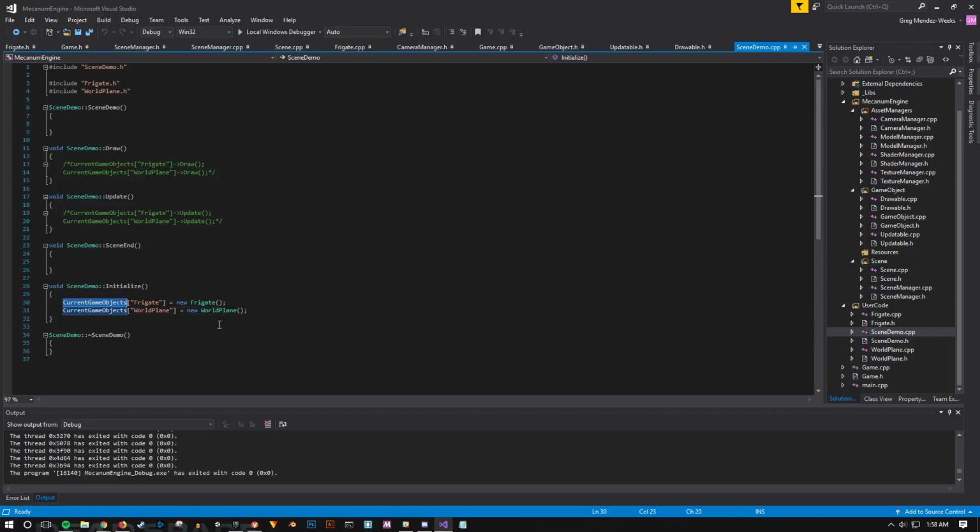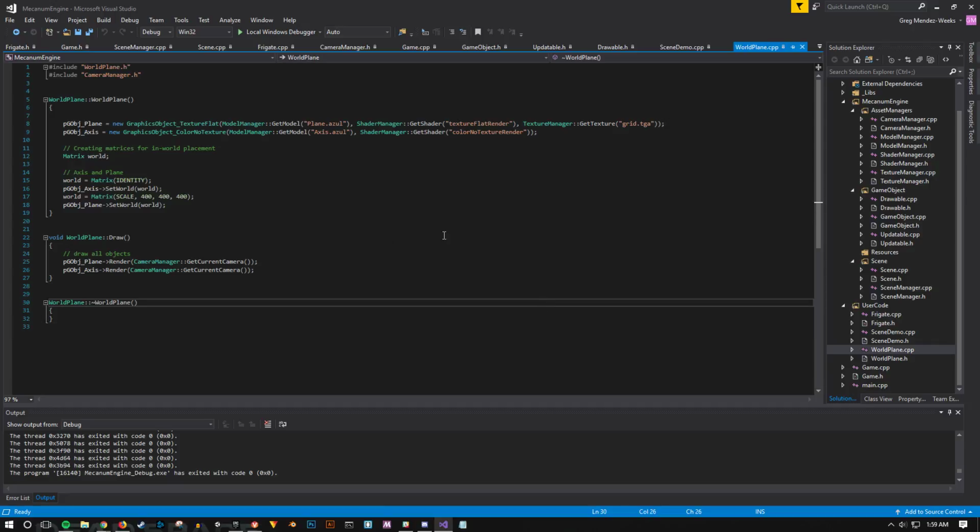In the scene demo, all I'm doing is taking these objects and registering them to the map. That's all I really need to do in the user defined scene, and then scene and scene manager take care of the rest. World plane's pretty straightforward. It's pretty much exactly the same as frigate, except we're not calling the update function.